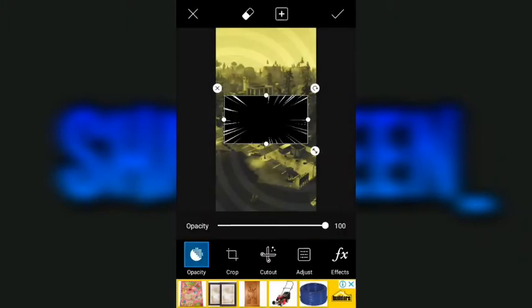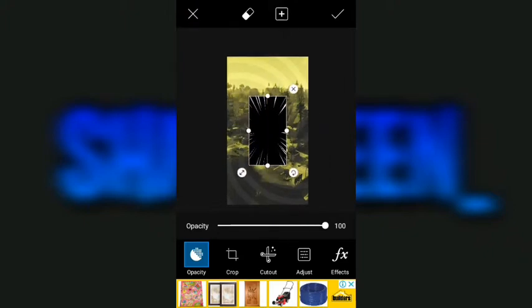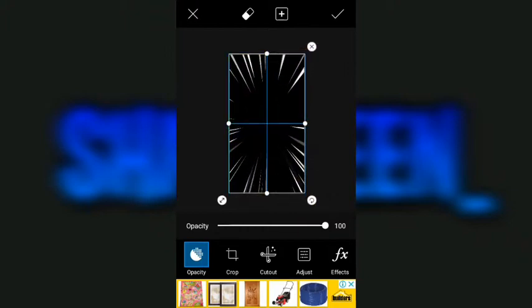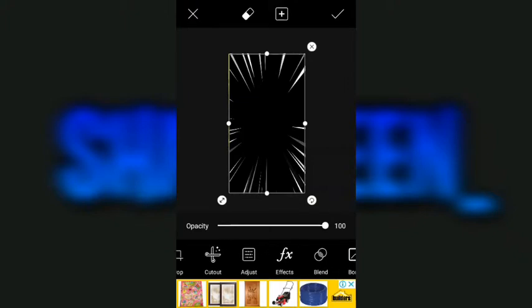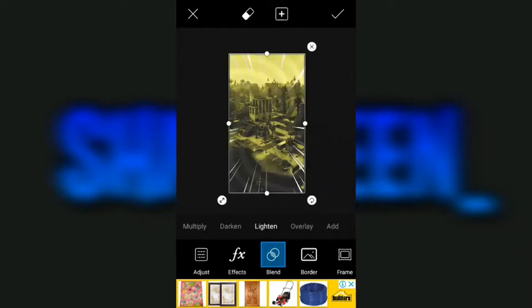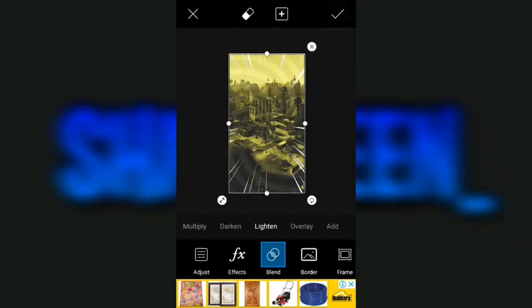Then you want to add photo again, and then the speed lines that you chose. You're just going to want to pinch in a little bit again, and then tilt it, and then enlarge it. And now you're going to want to go to blend, scroll all the way to lighten, and the image should look like this, and then you click save.